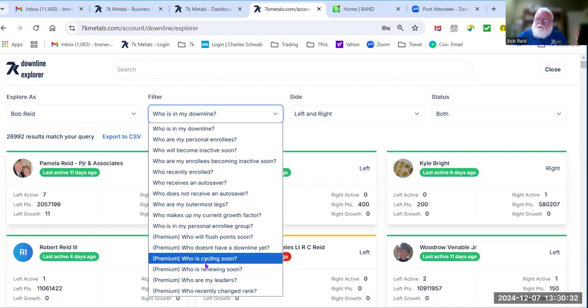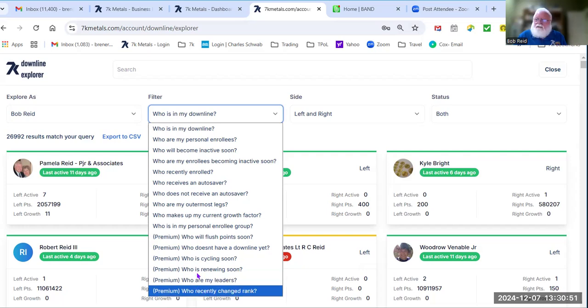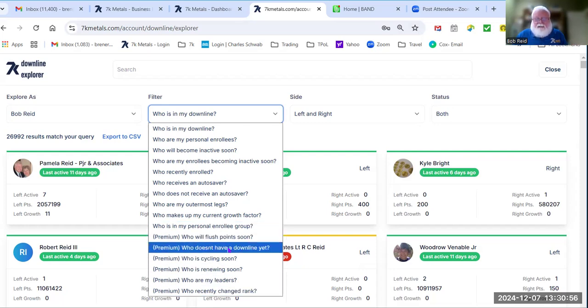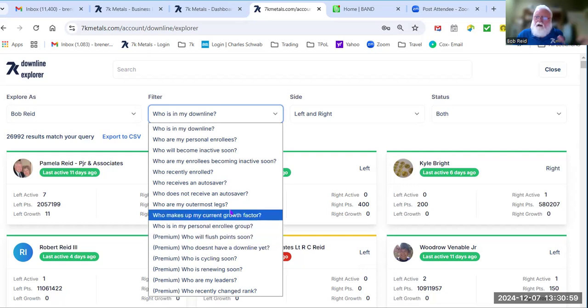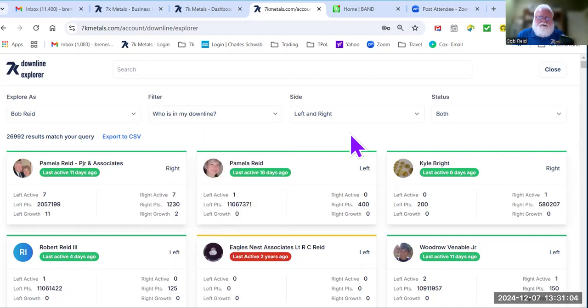Who is renewing soon? For those that have a renewable account, it's going to tell you when they are due to renew. And then who are your leaders? Who are the ones working? Who are the ones with the most activity going on? Who are your top leaders in your left and right teams? And who recently ranked up? Who changed rank? Well, you don't get to ask any of those questions with that basic. Another reason and another big difference, you don't have all the tools you need to really understand and help people.